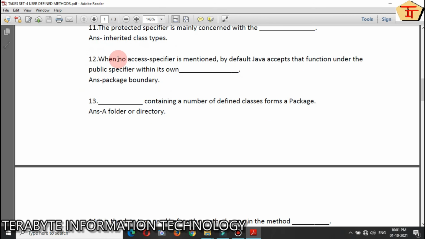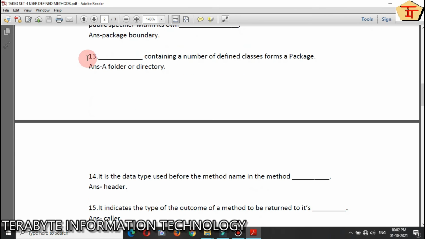Question number 12, when no access specifier is mentioned, by default Java accepts the function under public specifier within its own dash. The answer is package boundary. Question number 13, dash contains a number of defined classes from a package. The answer is a folder or directory.